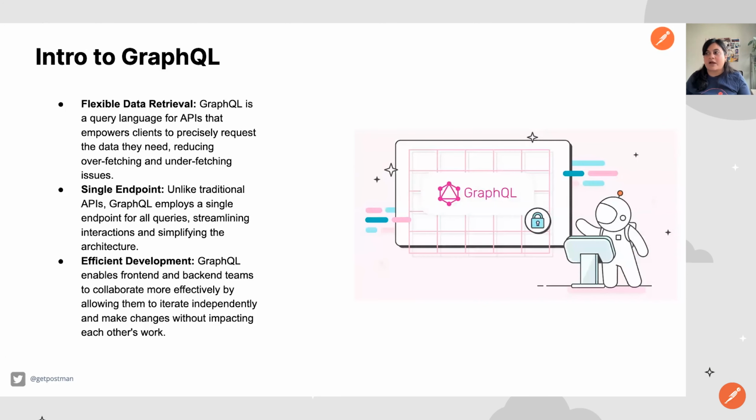But essentially, what is GraphQL? GraphQL is a query language, and it empowers clients to retrieve the data that they want without overfetching or underfetching. It uses one single endpoint, unlike REST APIs or other APIs, and you get all of your data back from a single endpoint, and it is used for more efficient development. What I've seen is that GraphQL has been used more by front-end and back-end teams working internally with their APIs, to get the exact data they need without sending multiple different API requests.